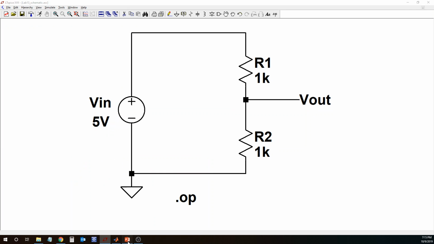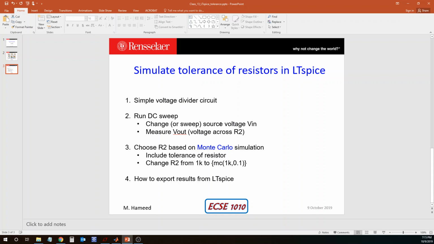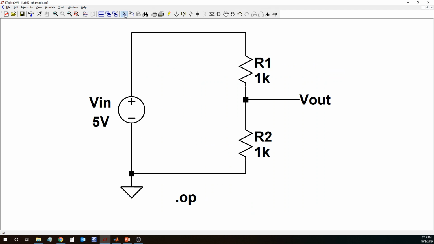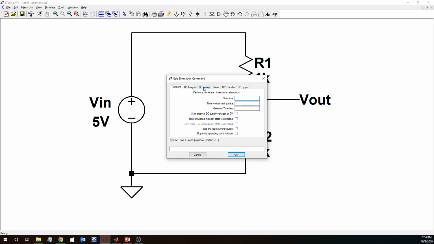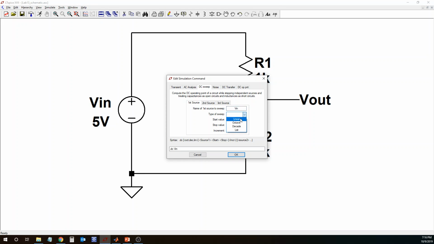So let's go to step two. Step two is change source voltage. Run a DC sweep on source voltage Vin. And while we are doing that, let's try to measure Vout for each value of Vin. So I need to change my simulation method here. So what I'm going to do is edit my simulation command again. In this case, I'm going to select DC sweep because I'm interested in sweeping the source voltage, which I'm calling Vin in my circuit. I'm going to run a linear sweep, start value of 1 up to 5 volts in steps of 0.1 volts.